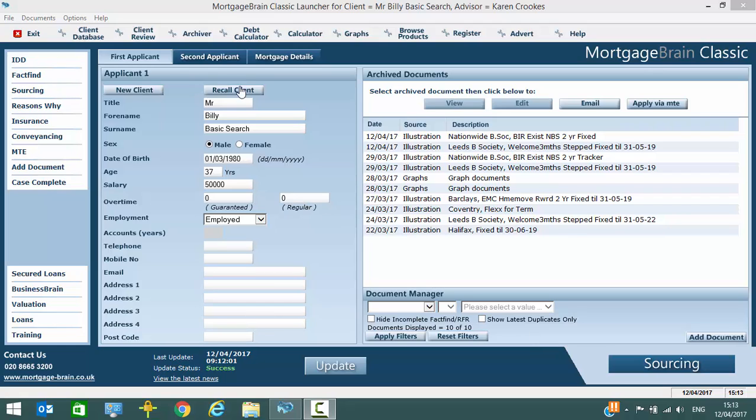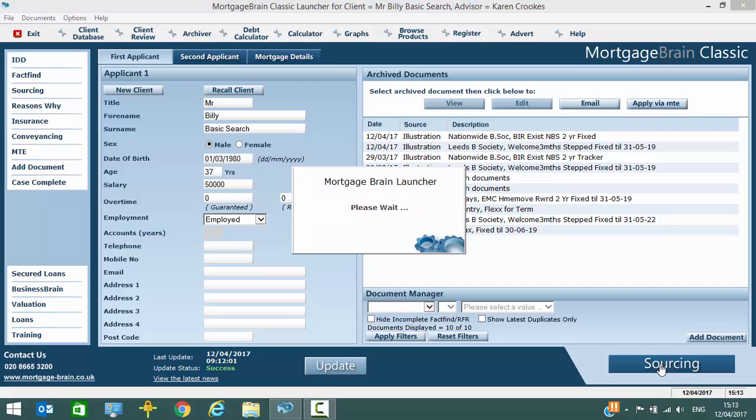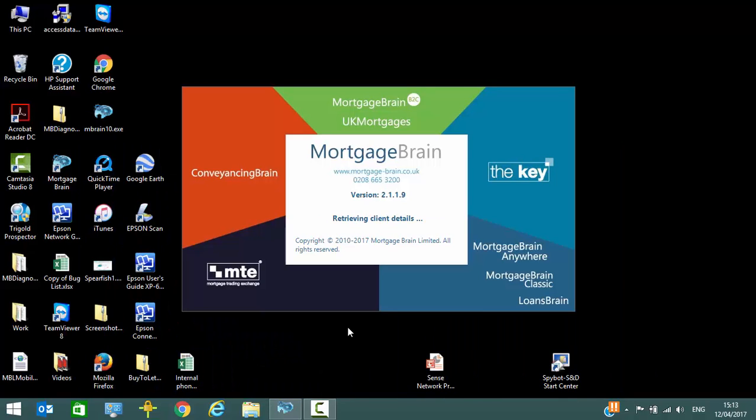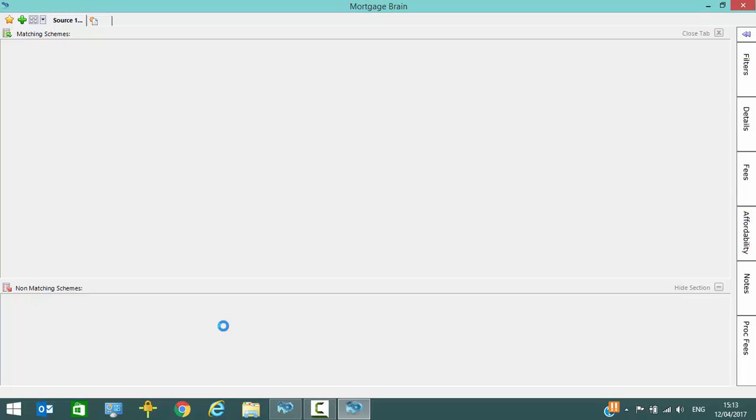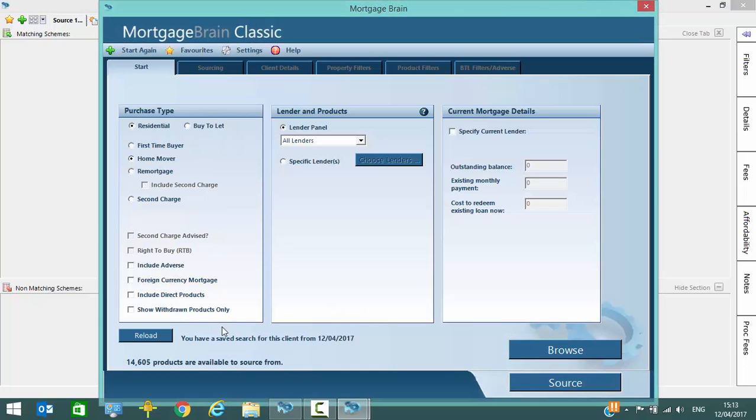So I've reloaded my previous client into the system here, and if I click on my sourcing button now, on my Start tab, what you'll notice is a reload button. And the reload button tells me when my last saved search was for the client.